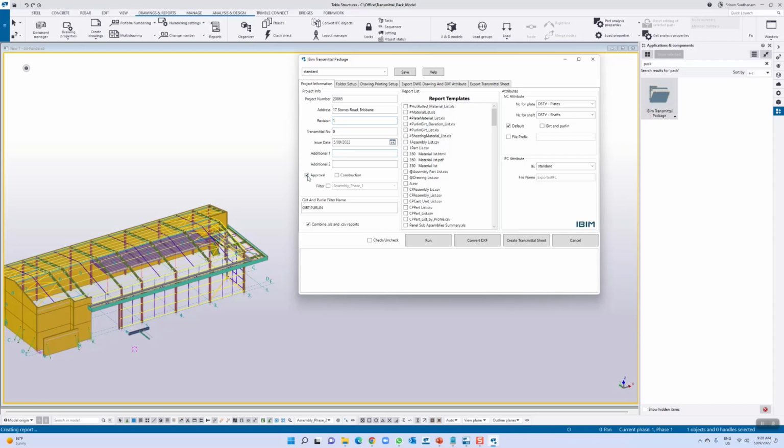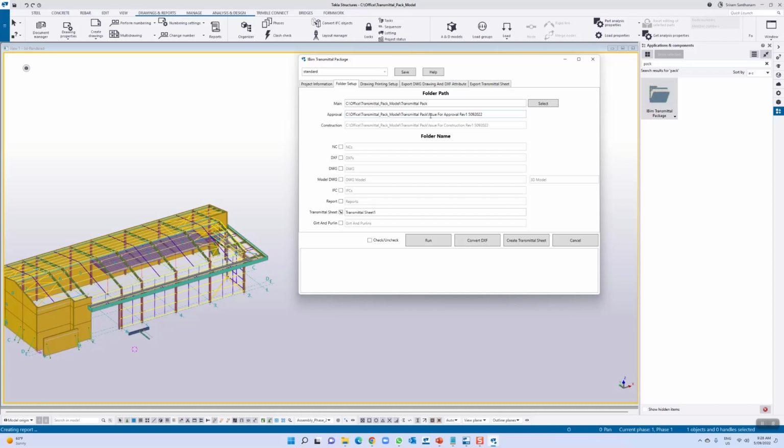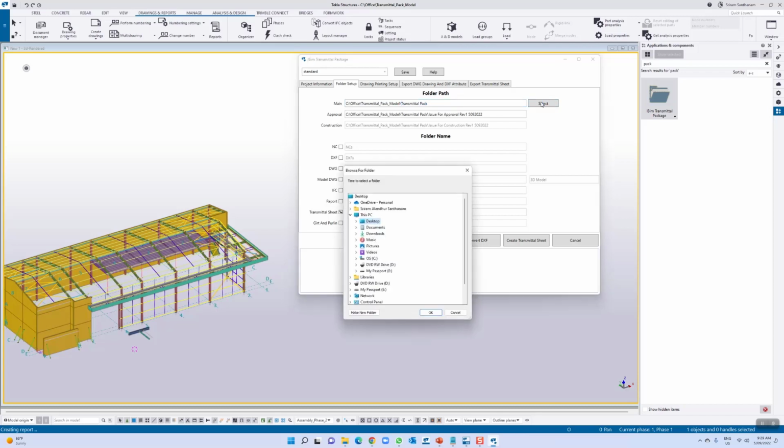Select approval if you wanted to issue this pack for approval. Once you select this box, it will automatically create a folder, issue for approval, revision and issue date. This is the model folder path. First time when you create this transmittal pack, it will create this folder and keep all the issue under this folder so that it will be easy for you to manage. Click select to change to a different location.